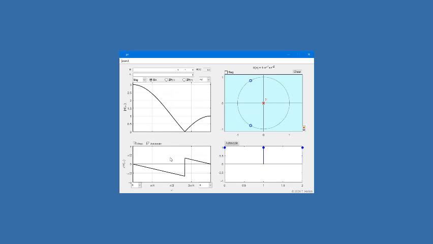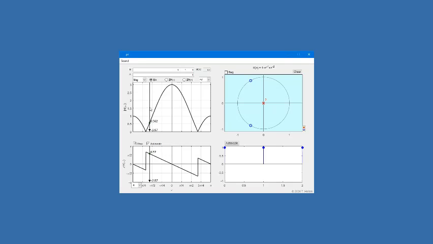We can change the frequency limits of the plots with these controls here, and we can interrogate values of the magnitude and phase as a function of frequency by clicking into either plot and moving the cursor. In addition, we can express magnitude on a dB scale with this control here.